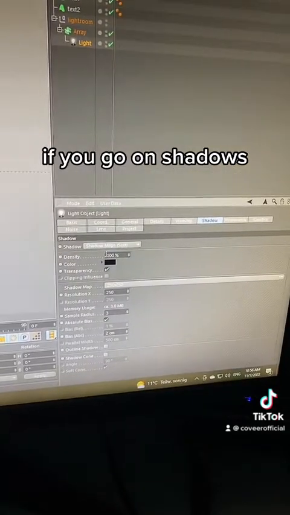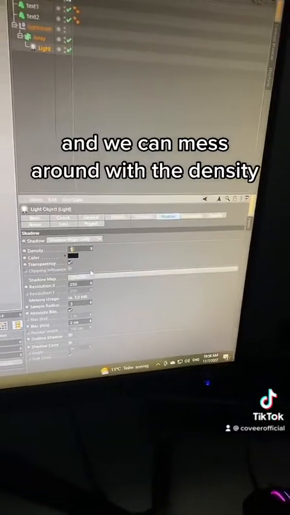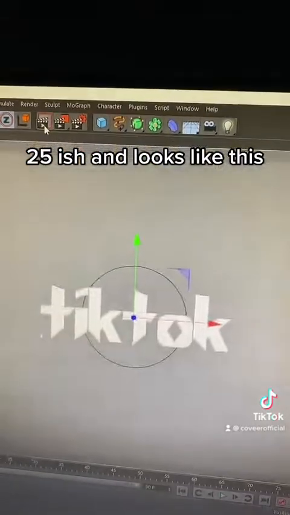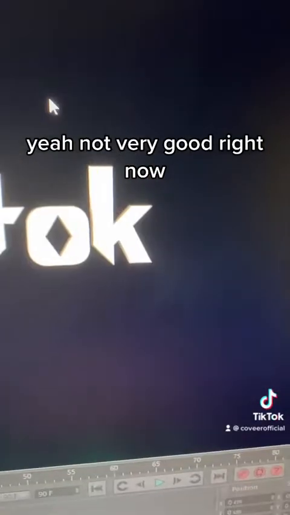If you go on shadows, we can mess around with the density. This is basically how dark the shadows are. I like a good 125-ish, and it looks like this. Yeah, not very good right now because we have a very bad angle.